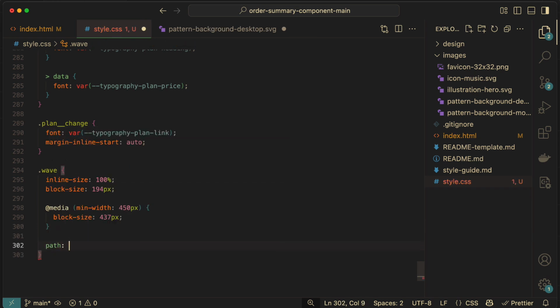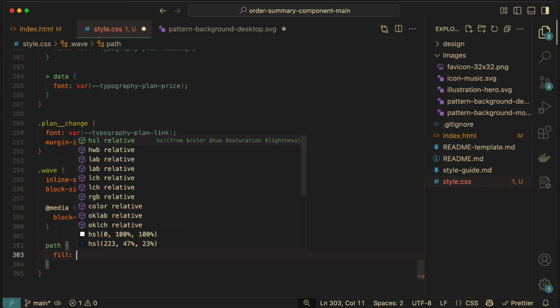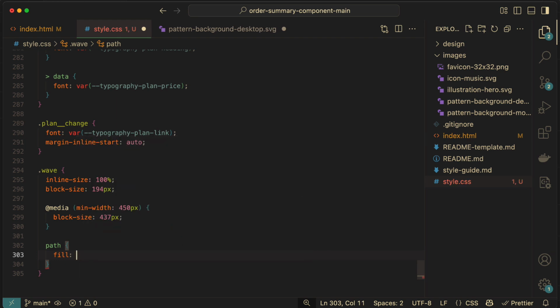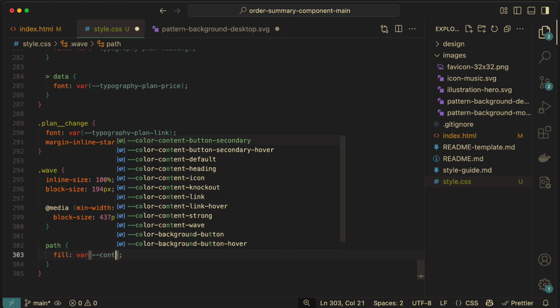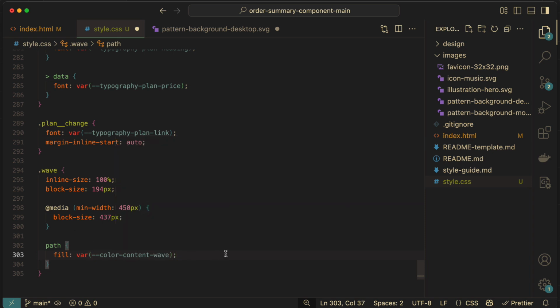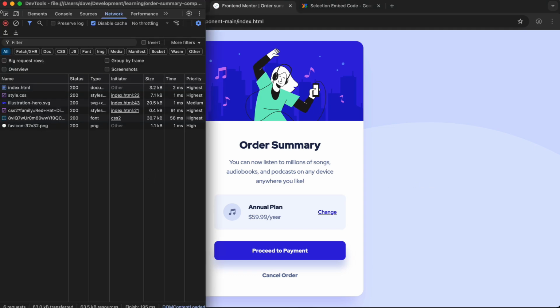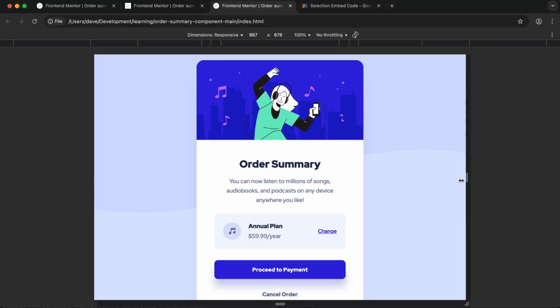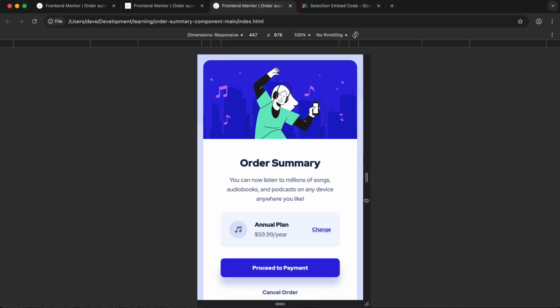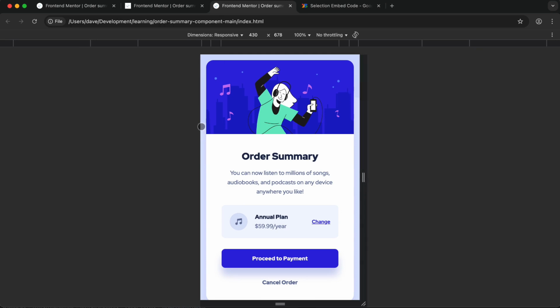The last part of this is making sure that we can color that path. So we go and do that path, just like this, and we set fill equal to, well, get the semicolon in there so it'll work. Var dash dash content wave all the way at the bottom. There it is. So now we can do that. And if we go back and look, we have that. It's filled out. And if we go and resize this again, right here, it should at some point pop to the top, which is kind of hard to see here.